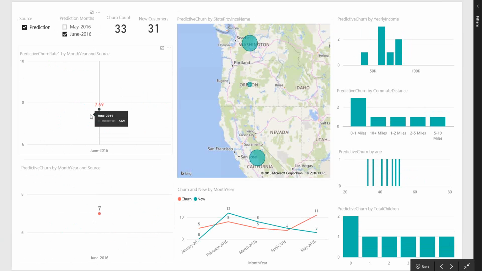So there are 7 customers which are going to churn. The ratio will be 7.79. But you can also see amongst those 7 customers how the churn will happen across the different regions. So it's also showing me, in the month of June, 3 customers will churn from California, 3 customers will churn from the state of Washington, and then there is 1 customer from Oregon.